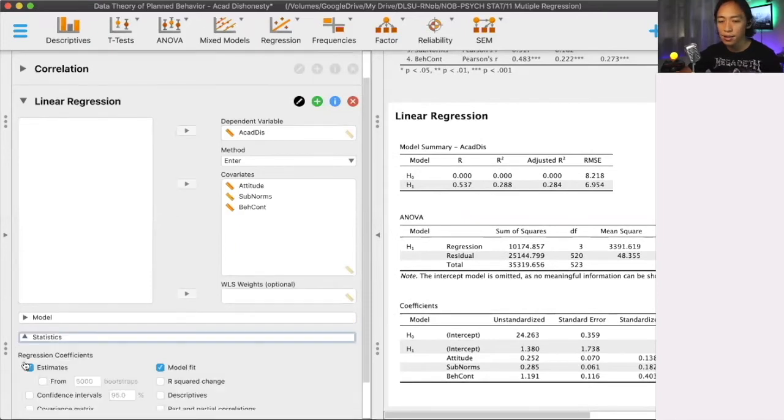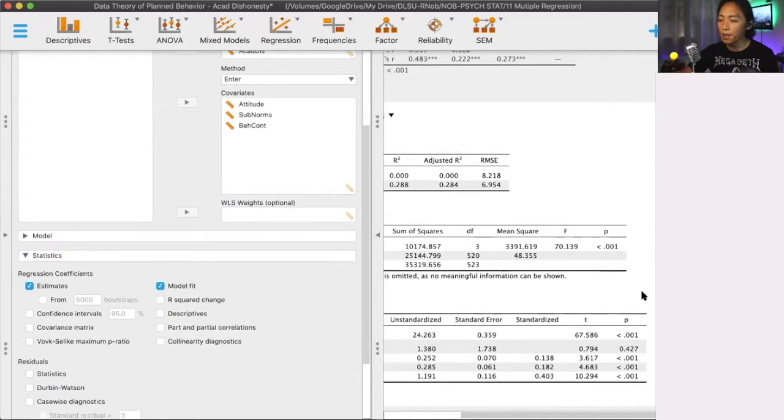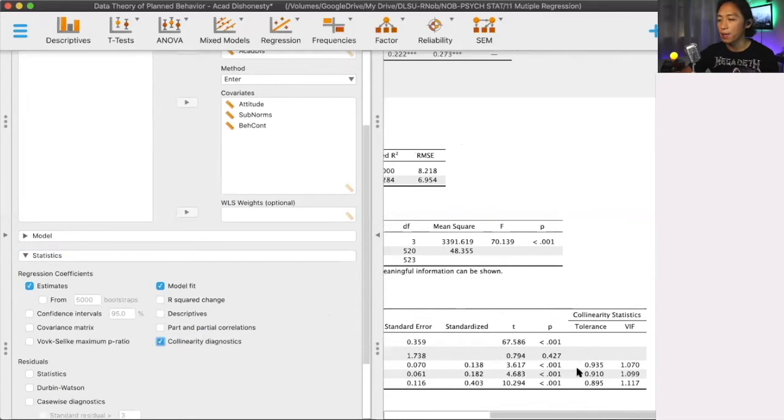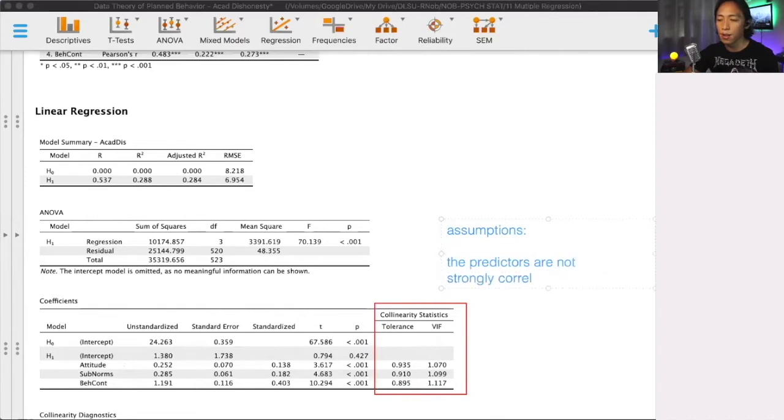If we click on statistics, let's check collinearity diagnostics. The output will appear on this table. So if we click that, there you have your collinearity statistics. Now, what are collinearity statistics and why is it important to check? We know that when we run certain analyses, there are some assumptions that we have to check. And one important assumption in running multiple regression is that the predictors are not strongly correlated.